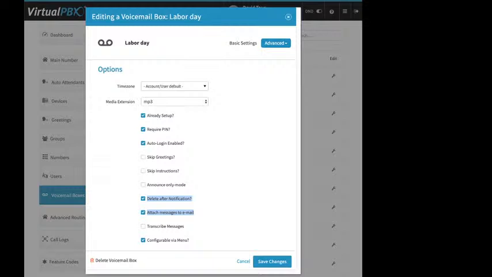One is attach messages to email, right? Saying, hey, when we send out that notification that you have a voicemail, we're attaching that voicemail as a .mp3 file to the email. So then you get the email, you can double click on the attachment and listen to the voicemail. You don't have to log in to the user portal, you don't have to log in over the phone. The other thing it does is that the system by default will then delete the voicemail from the system so the voicemail box doesn't get full.